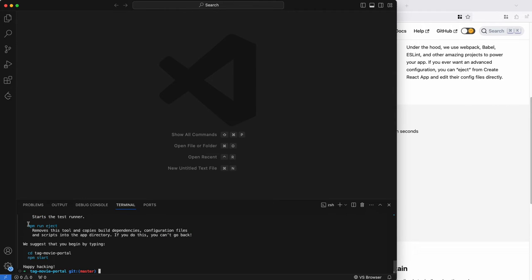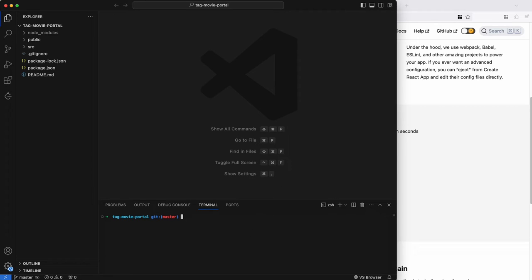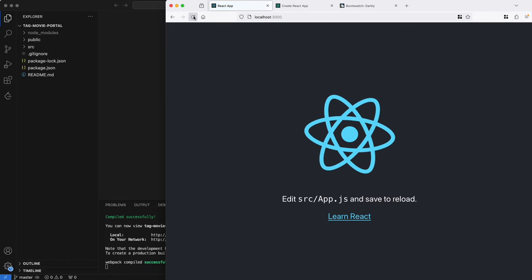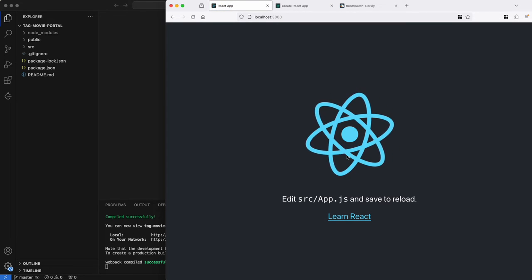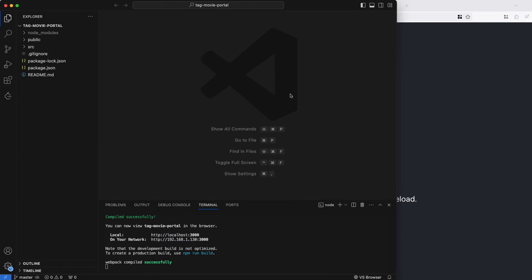Alright, once the command is done, what you'll want to do now is open this folder in VS Code. So once the folder is open, just go ahead and open the terminal and hit npm start. This will start up the server, and you can come over here and see that this is the new default React app that it generated. Now we're going to start working on it.